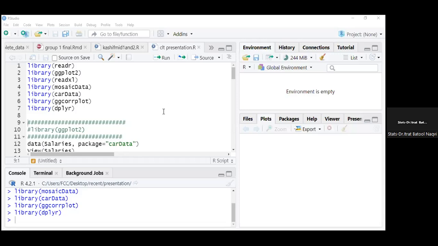So the first window is the input window, in which you can write your script, your commands, your functions, your syntax, whatever you call it. And in the second window, you can see the output. You can see the results, okay? What about this third window? This is the environment window.